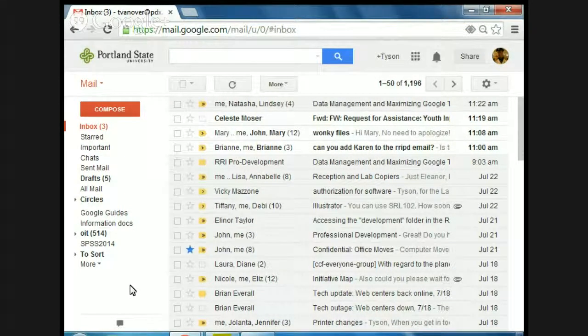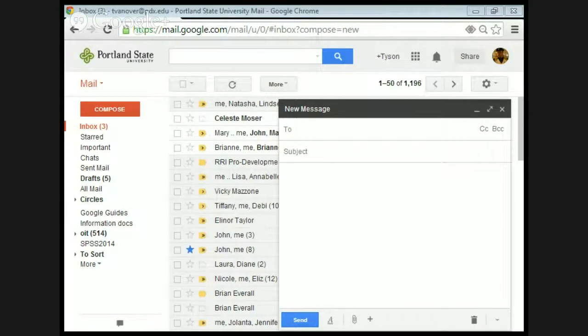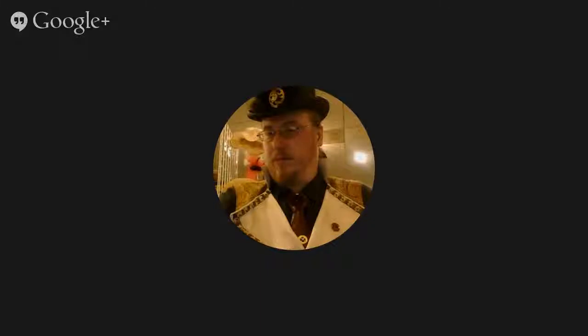So we'll go ahead and start with composing mail. You have this nice big compose button here. It pops up this little in-window thing that you can put your mail in. It's pretty basic. But the first thing that we may want to do, and actually, let's change the screen sharing to full screen for this.